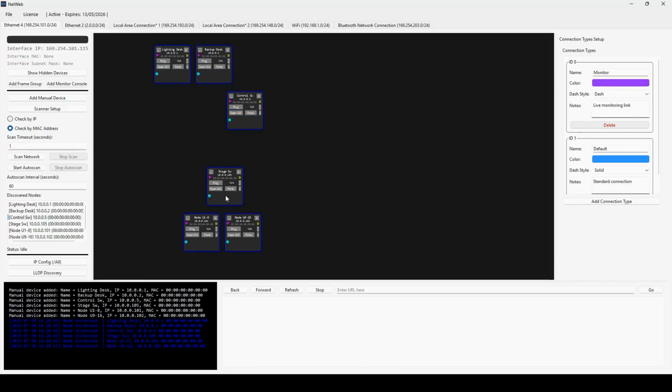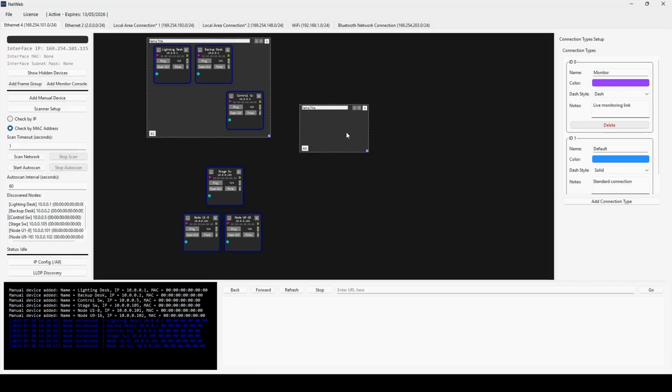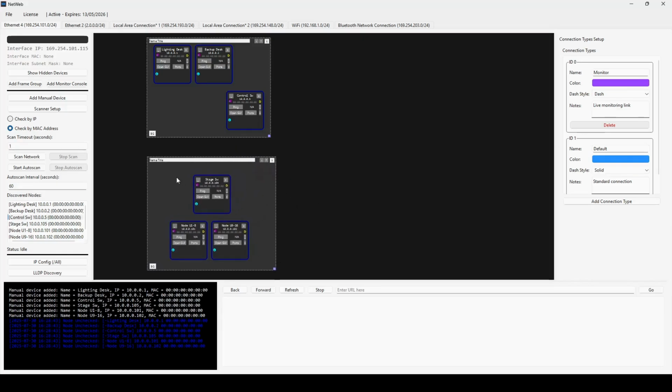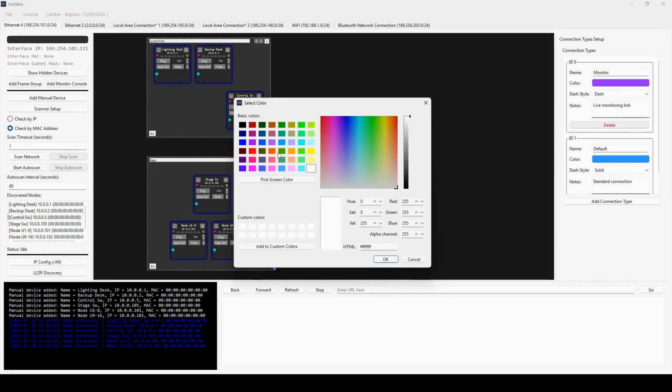and I will be adding them to frame groups to keep them organized. So I will add a frame group here. I will resize it like this, and I will set this here. I will add another frame group. I will first resize it more or less. Okay, and I can now set this to stage, this to control. I can set colors here as in the example in the other video.